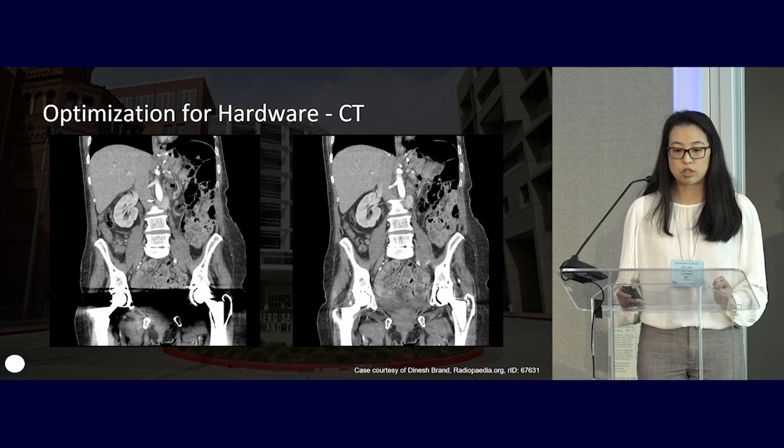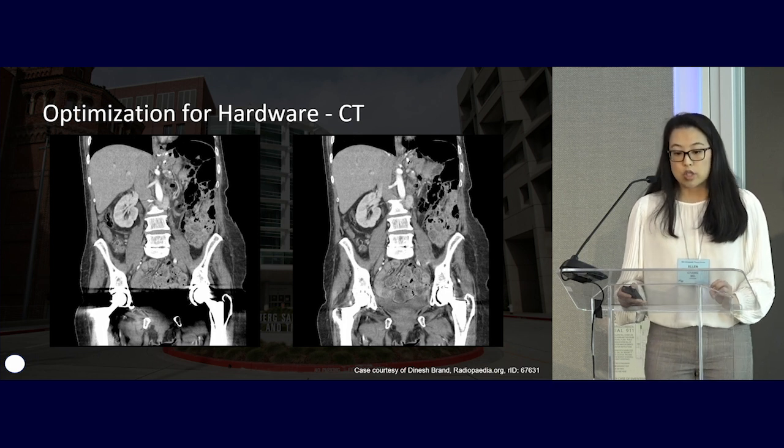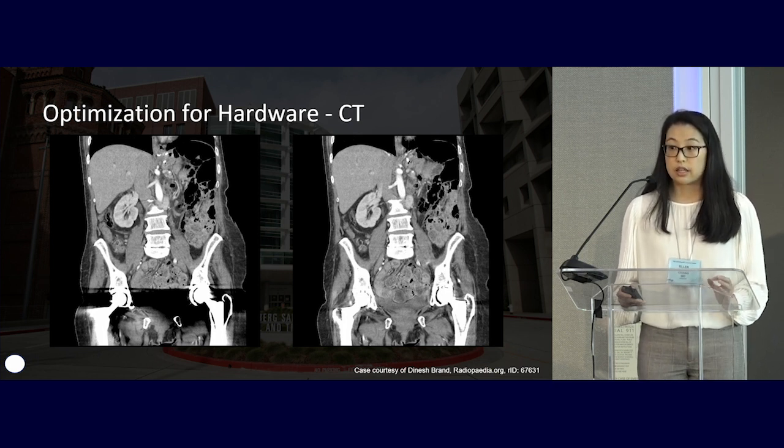And here on the image on the right, you can see that in CT, we can utilize metal artifact reduction algorithms, which can help to decrease the streak artifact from the metal hardware and can help to allow you to evaluate the adjacent structures.